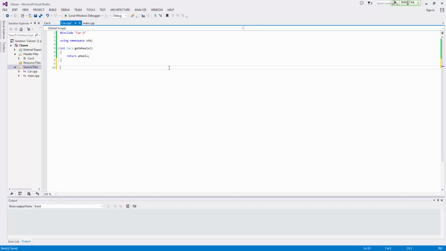And now let's go ahead and we'll do our set wheels. And we do void, and then in the scope of car, set wheels. And this takes an integer, and I believe we call it W in here, so we'll just keep with that. And then what we do is we say wheels equals W. And that's it. That's all we do for a getter, and that's all we do for a setter.